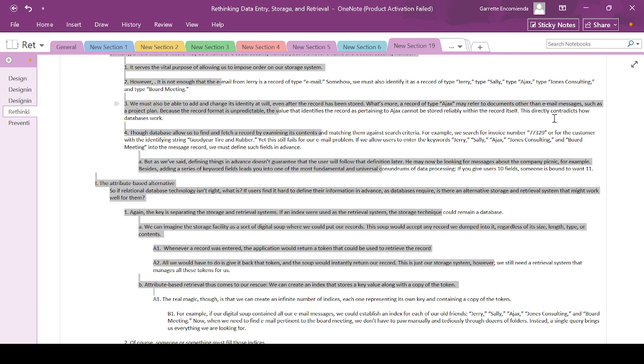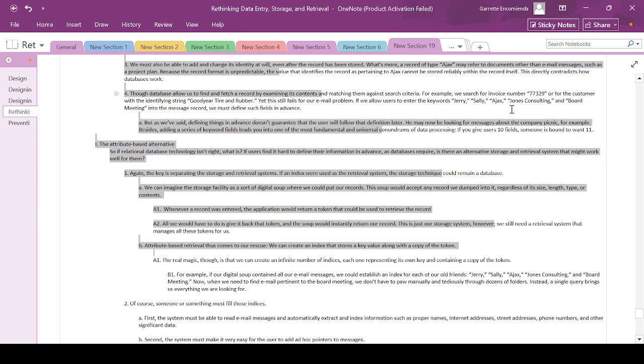Databases allow us to find and fetch a record by examining its contents and matching them against search criteria. For example, we search for invoice number 77329 or for the customer with the identifying string Goodyear Tire and Rubber. Yet this still falls short for our email problem. If we allow users to enter the keywords Jerry, Sally, Ajax, Jones Consulting, and board meeting into the message record, we must define such fields in advance. So if we want to search it, we must define that field in the record in advance.